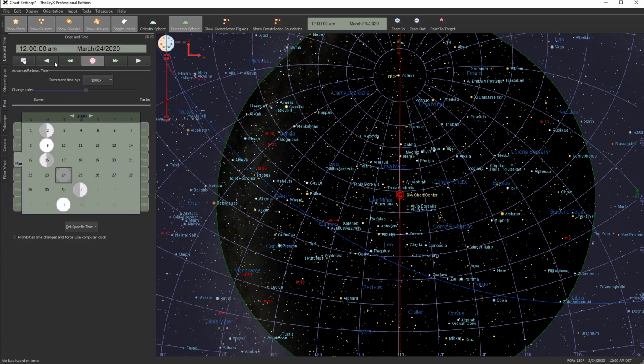One thing I want to caution you about is when you take actions like this, when you go into the chart and you edit something, I don't understand it myself, but it's common for this time to get reset to the current time. So always go back and check it before you run anything, like create an observing list.